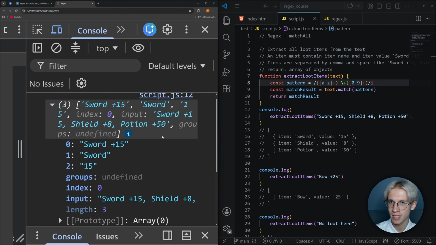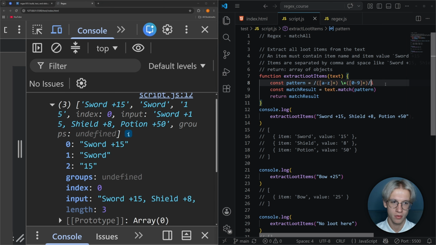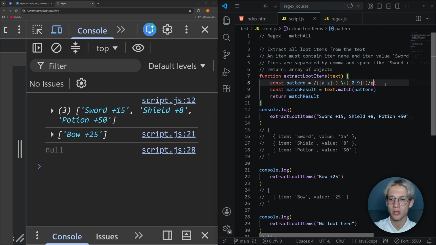But now we have the second problem. Inside of this array, we have only one match and then the first and second groups for this match. So if we don't use the G flag, it means that our pattern finds only the first match and then it returns the execution. So if we want to find multiple matches, we need to use the G flag. But in this case, we can't use our capturing groups. So this was actually the problem why the matchAll function was introduced into JavaScript.